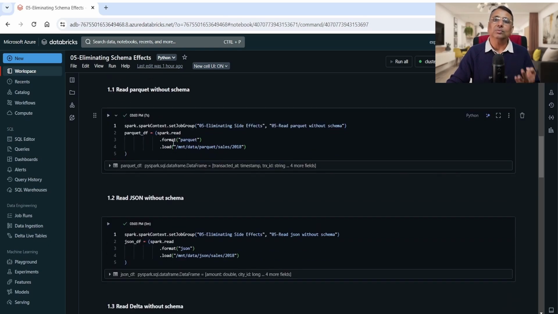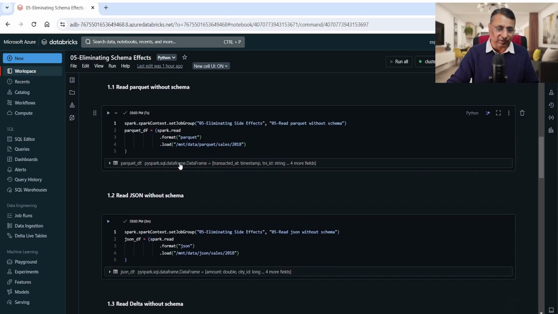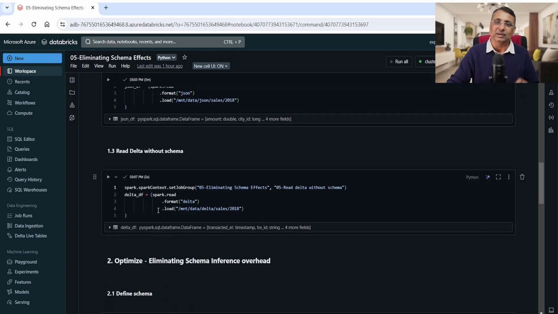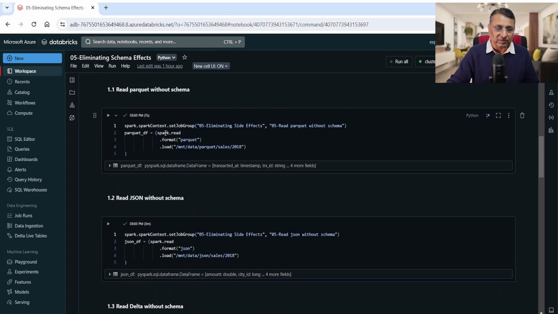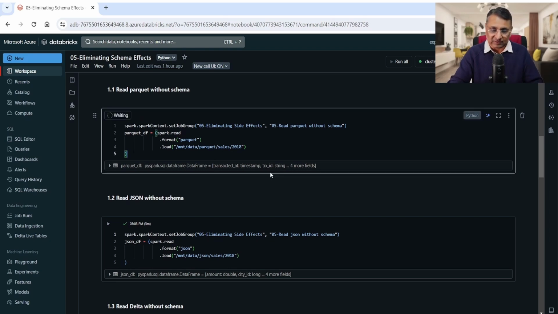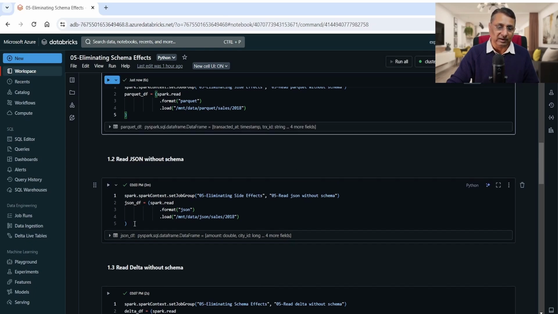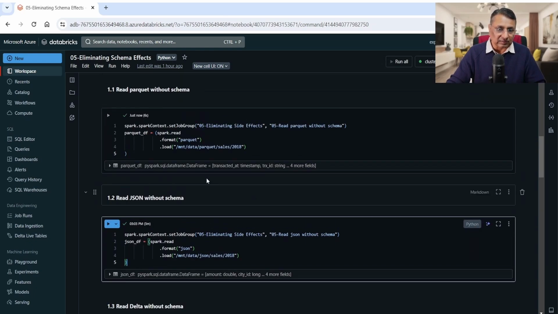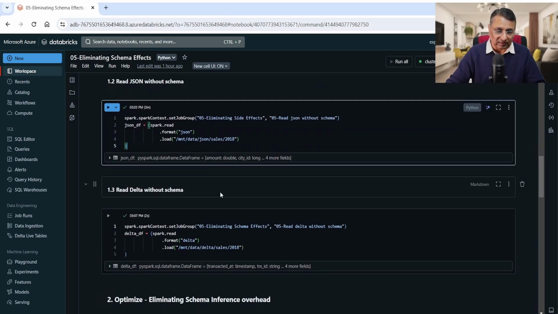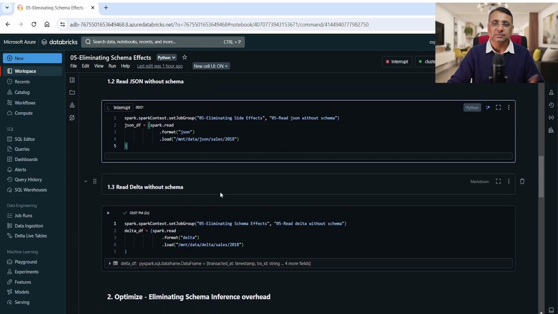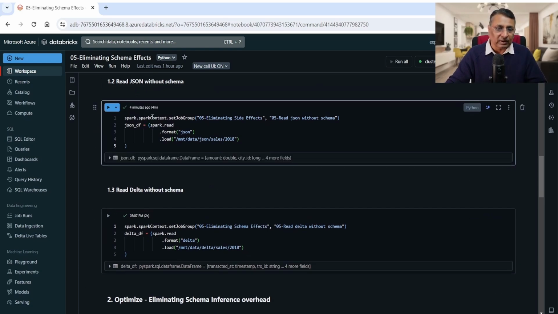So I want to do benchmarking for 3 formats. So I have one format here, another format here, 3 cells, 3 pieces of code. The first one is spark.read format Parquet from this data directory, right? So let's run this. And then the second one is read JSON. So spark.read format JSON and read JSON data from this directory. This is done. Let me run this and wait for it to complete.